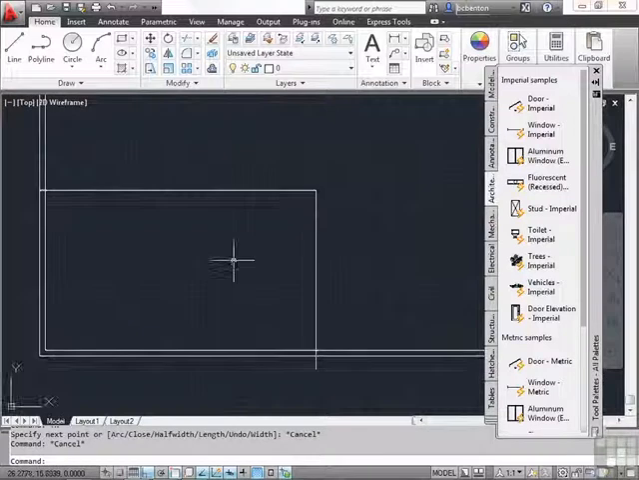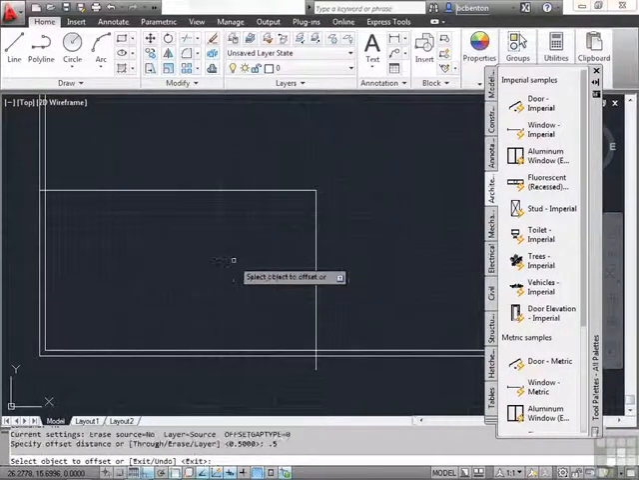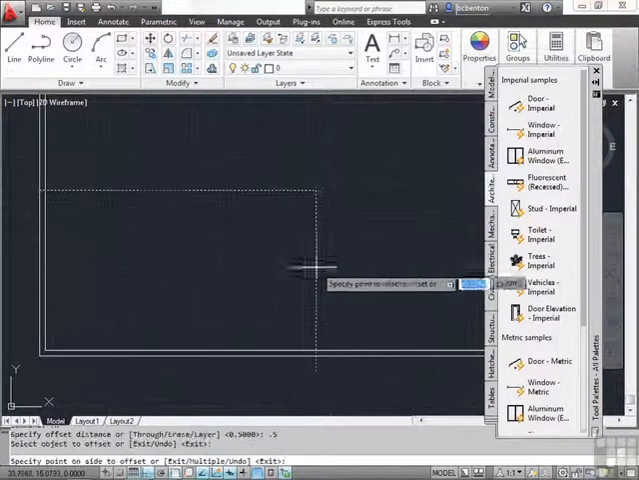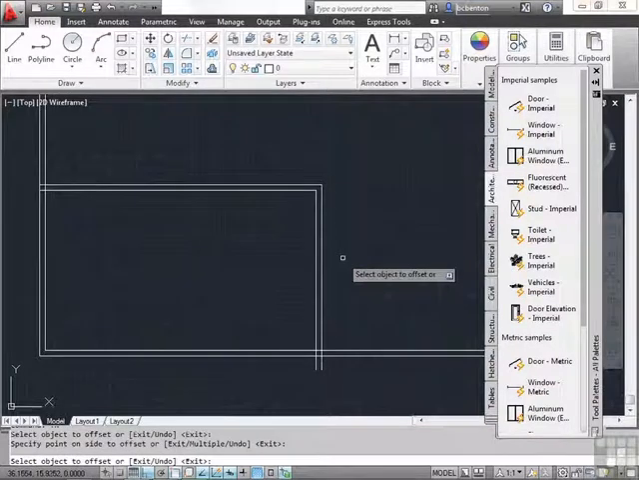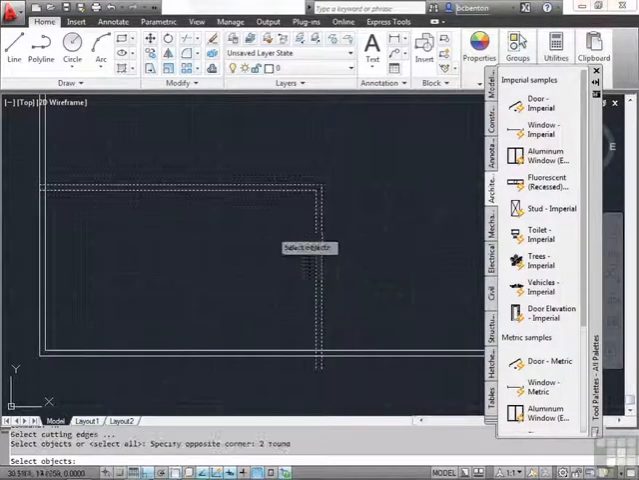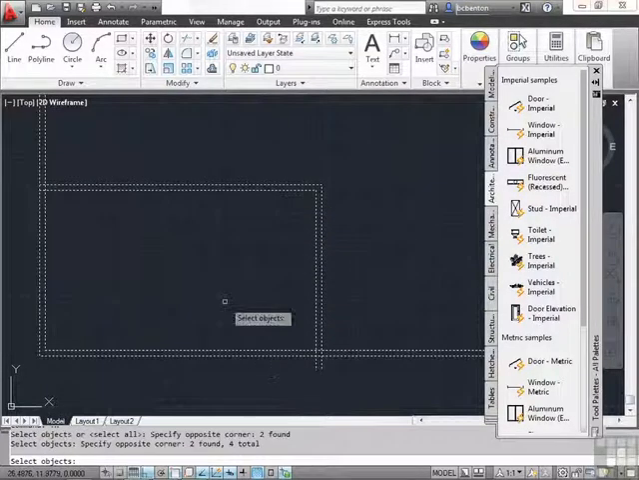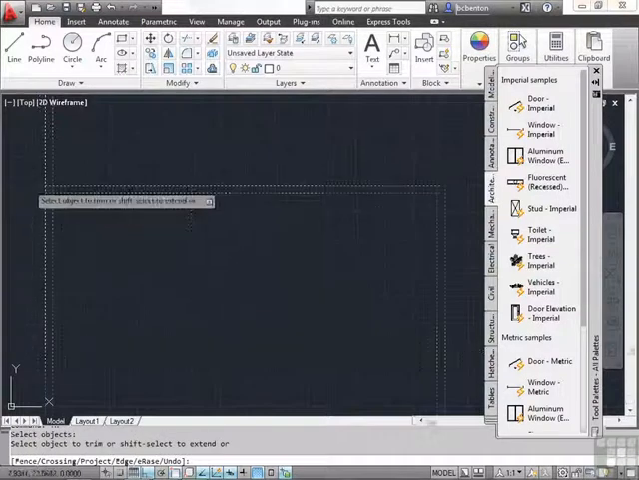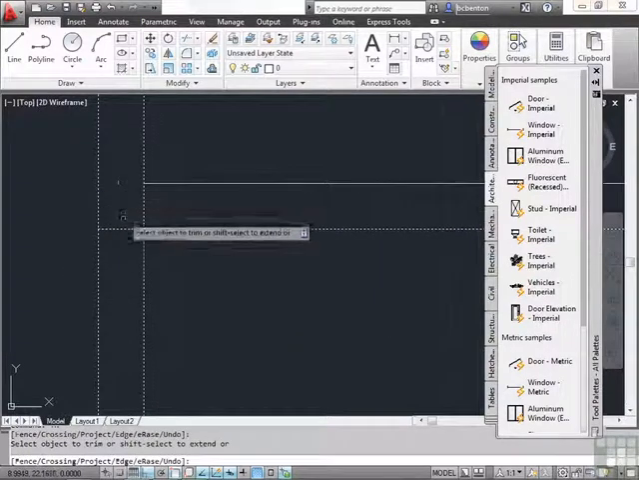Now let's make this wall 0.5 units wide. Select it, and then offset, and escape to end. Now we're going to use the trim command again. We're going to select the lines for this wall and for this wall, and press enter. We're going to clean this up a little bit. We want these items to go away.